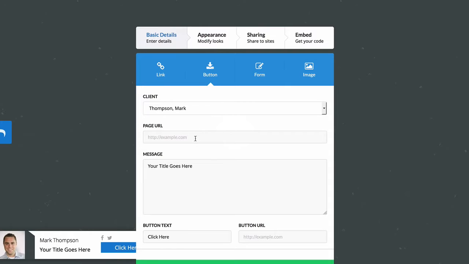And once you have done that, you're going to see this editor. So it's going to first ask you, do you want to create a link, a button, a form, or an image? Depending on what type of LeadGrab you want to create, you just choose which one. So for this one, I'm going to do a button. So you can see right here, if you chose the agency edition, you'll be able to have multiple clients, and you can just choose your client and it'll show their image and their name right there.